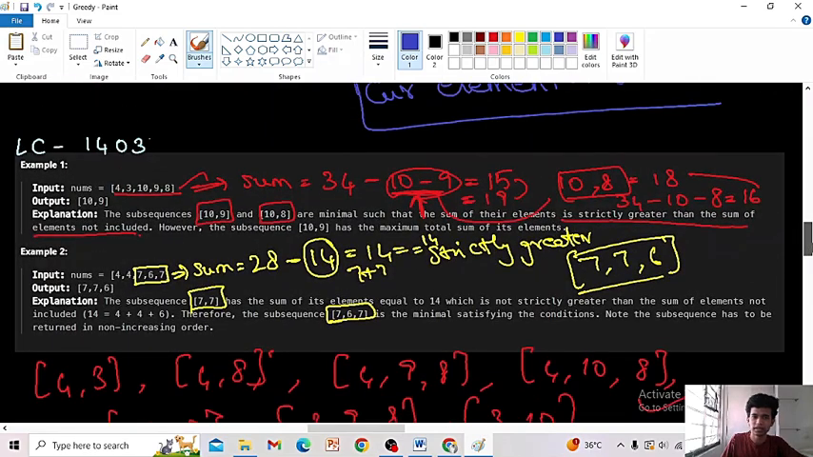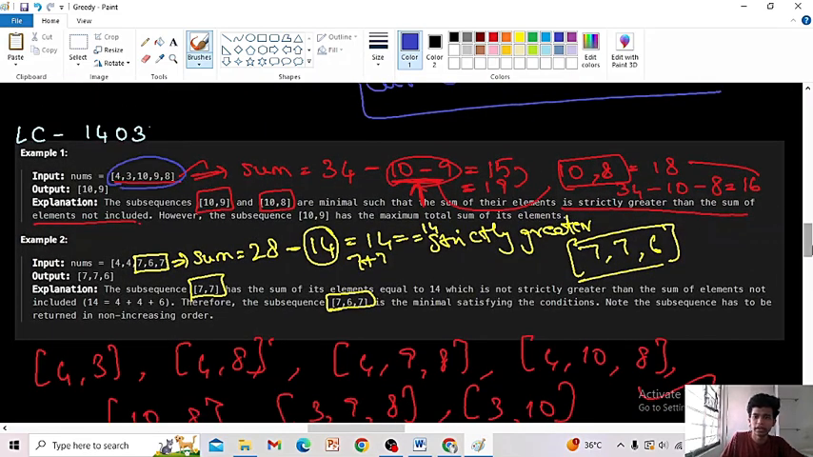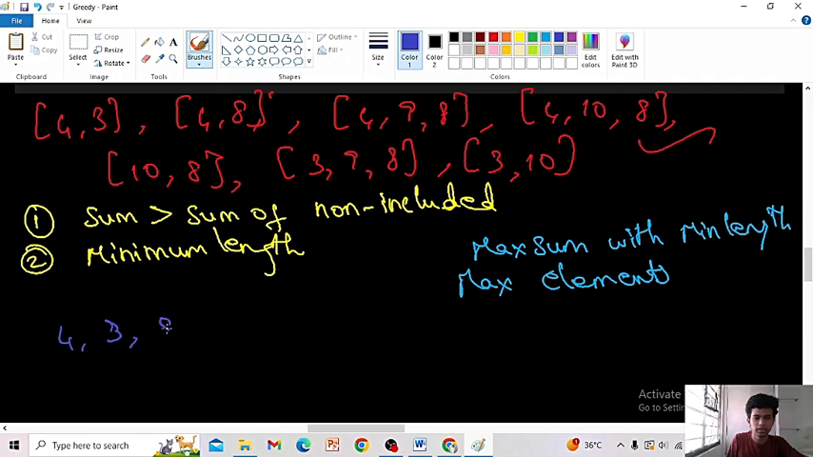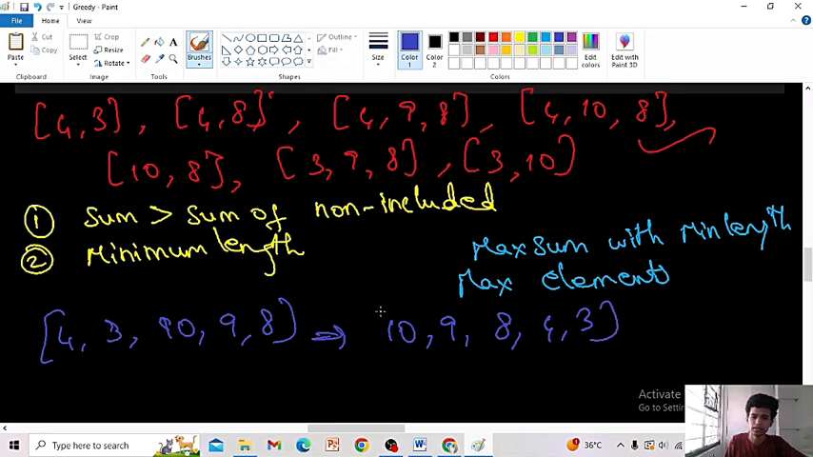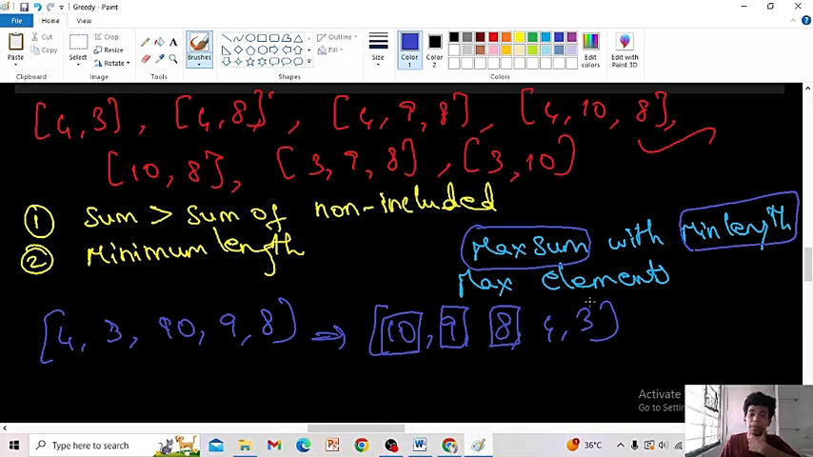Initially take this array: 4, 3, 10, 9, 8. If I sort the elements in decreasing order, 10, 9, 8, 4, 3, I can say first I want to take this 10, then this 9, then if the sum is not sufficient, I want to take this 8, one by one. Just assume we want max sum with min length. So I want to take maximum elements first: the maximum element is 10 first, then 9, then 8, going one by one.